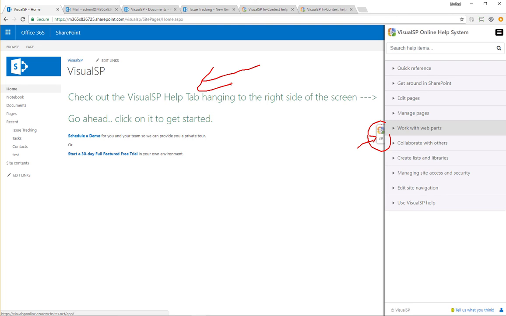If I was not the administrator, if I was just a reader, let's say, then a bunch of these things would not be available to me. Same thing if I was a contributor, then other things would not be available to me. So managing site access and security is only visible to administrators, obviously, right? So it's completely role-based, and it's based on the context of where I am.